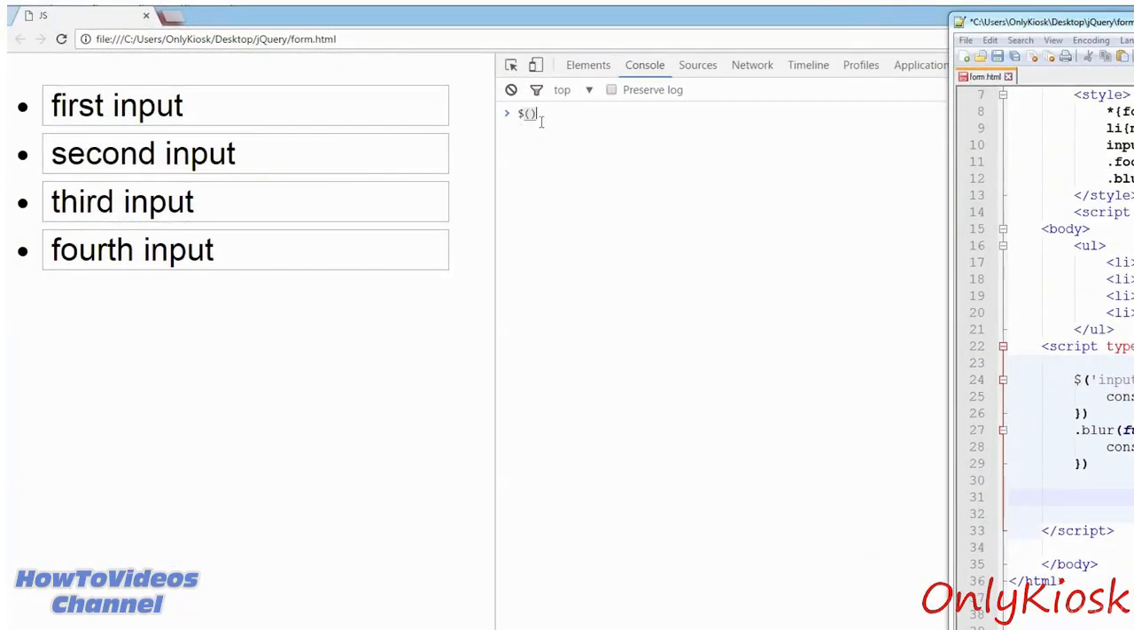To retrieve user-submitted values, we need the val method. First, we select the input tag and then call the val method. The val method can also be used to reset the user-submitted data.